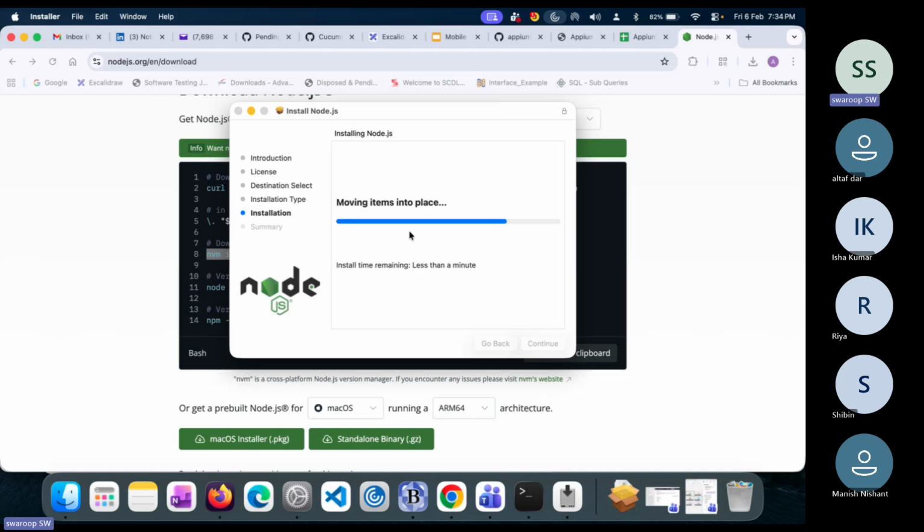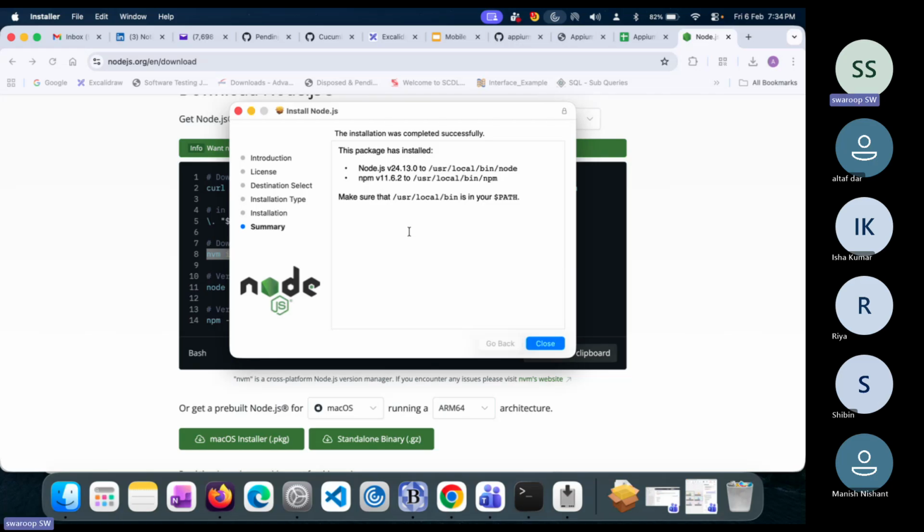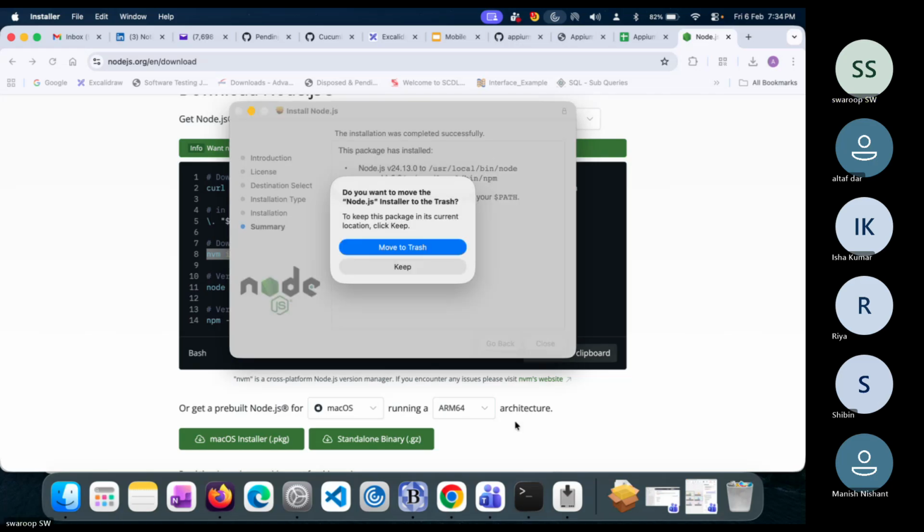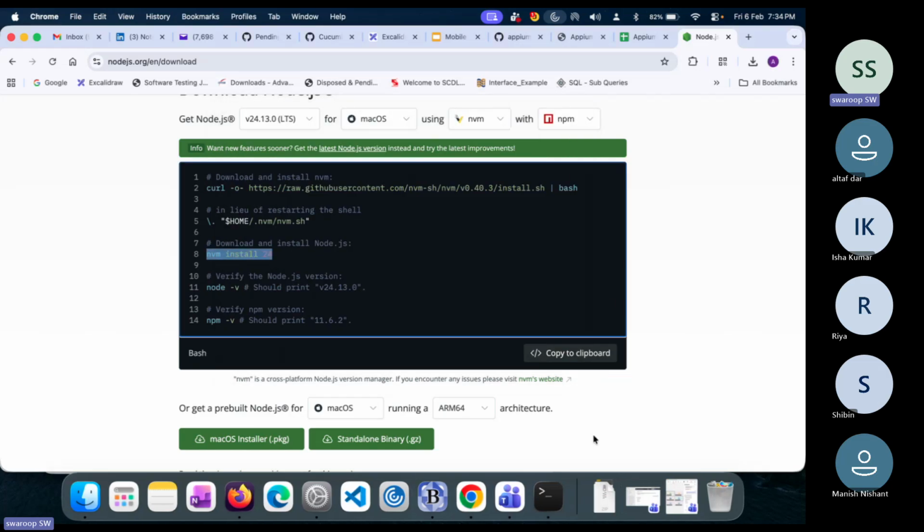If it's Windows, it's going to be an exe file, and you need to do it the same way. That's it, so you have installed it. Now we can move the installer to trash.